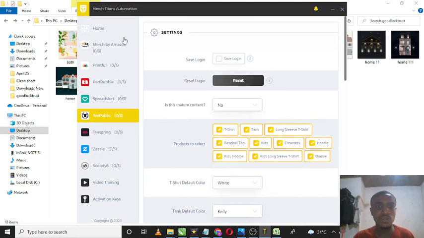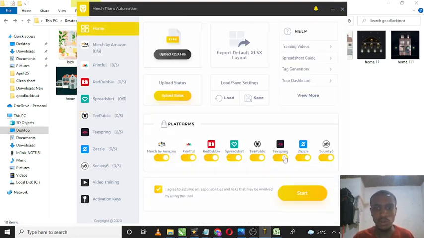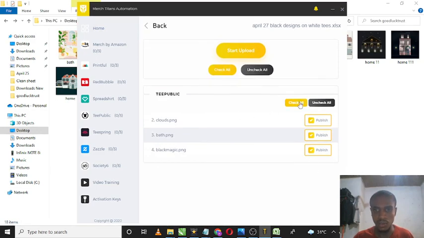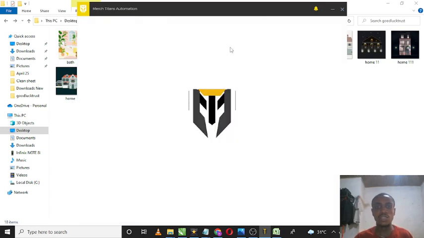Then the next thing you want to do is click on this home, and since I want to upload only on tpublic, I'm going to go ahead and deactivate every other platform. And from here I want to ensure this is ticked, and the next thing I want to do is click on start, and it's going to let me know if these are the designs I want to upload. I'm going to say yes, but if there's anyone I don't want to upload, I'm going to untick that, but I'm going to let it as is. And I'm going to click on start upload, and it's going to go ahead and run.